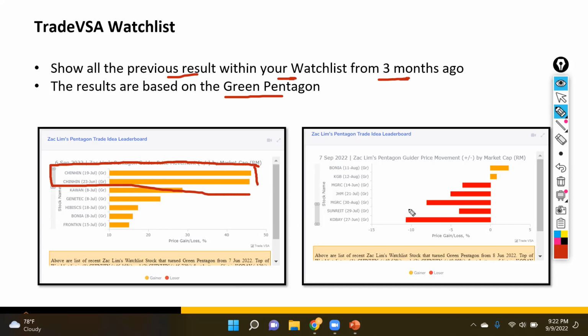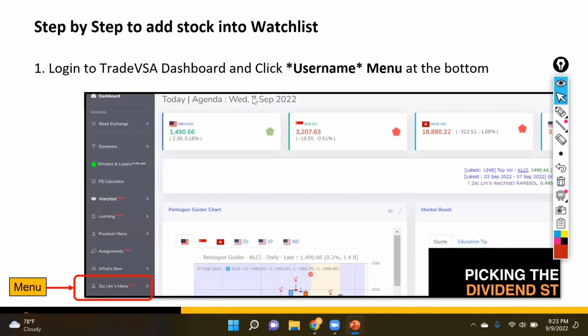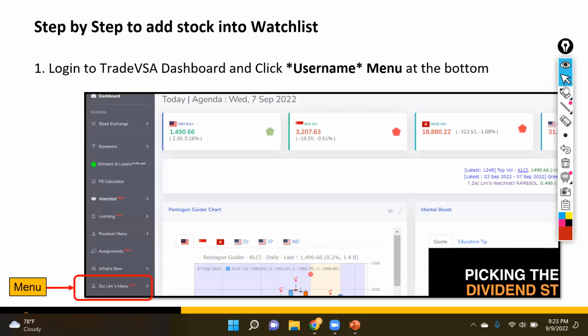And again, how is your losing rate if you're following the green Pentagon from your watch list, so that you know whether your list of stocks is suitable to monitor further or not. Now this is the step-by-step of how to go into the watch list. Later on again I will share with you the steps by using the real VSA 360 website.